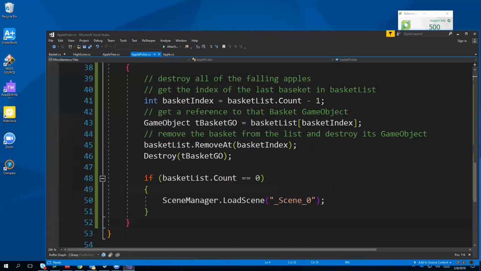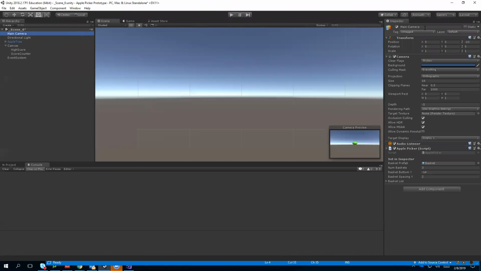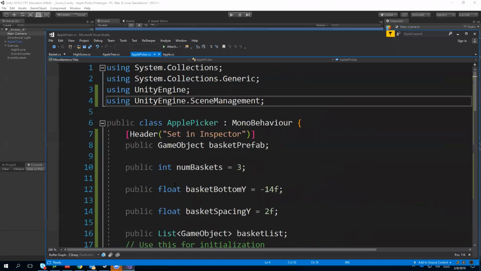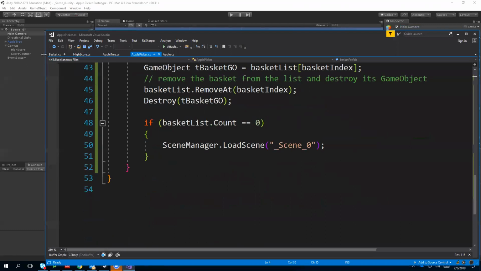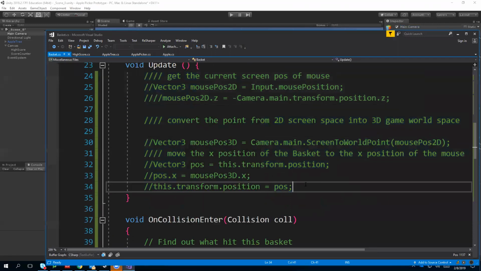Let's see. For some reason, when we're trying to set the mouse position 2D.Z, it's not working, because it's not being able to find the main camera. But our camera is named main camera. Is the main camera in the basket? Try tagging it as the main camera. See if that matters. Oh, yeah, it works. That's what we were missing.